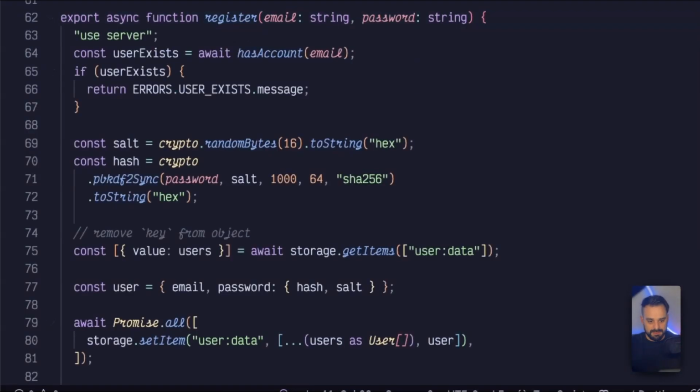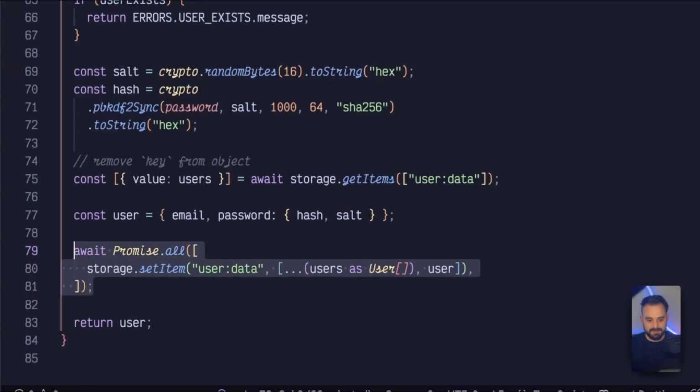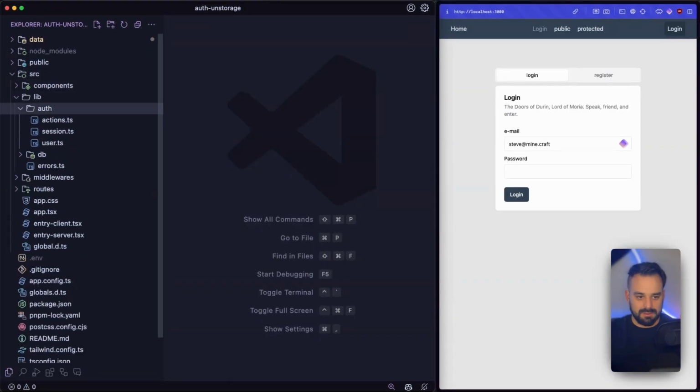For registration, what we're going to do is first check if the user exists. If there's already a user, they cannot register anymore. Otherwise, we create a salt. We set up the hash, we pull all the data, we append it to the data, and then we create the new user. Now we can go through our auth.